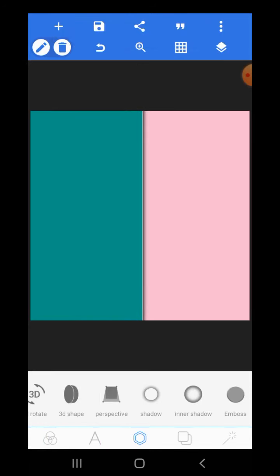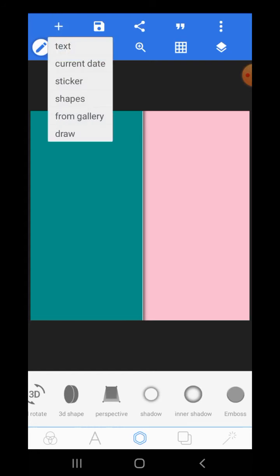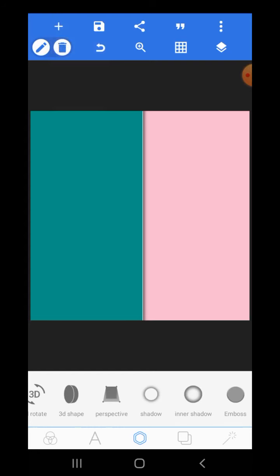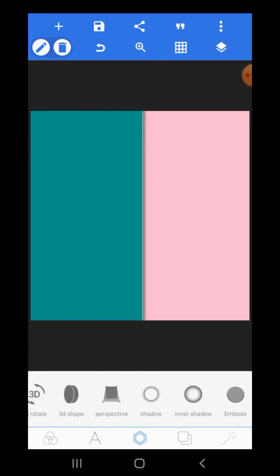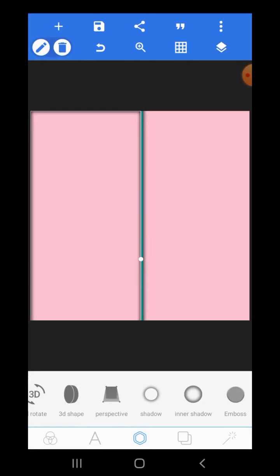Alright, so we have it ready. So the next thing to do is that we are going to add another rectangle. Don't get tired of adding it, but then it's the same color. So what I would recommend is you tap this thing, you select this one, and then you tap on this pencil button and then click on the duplicate.